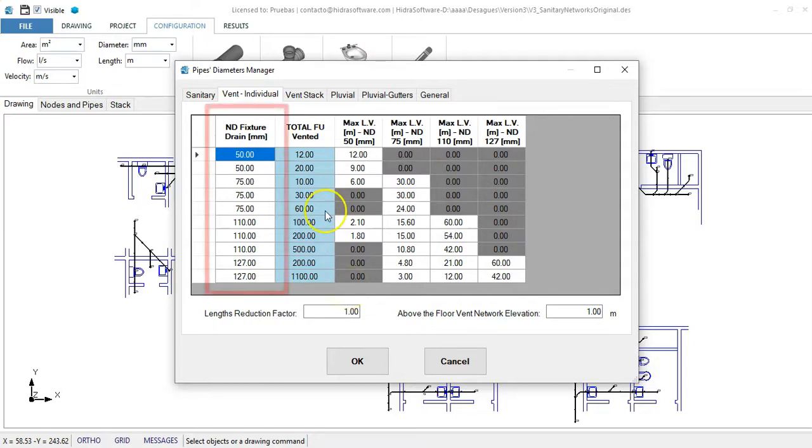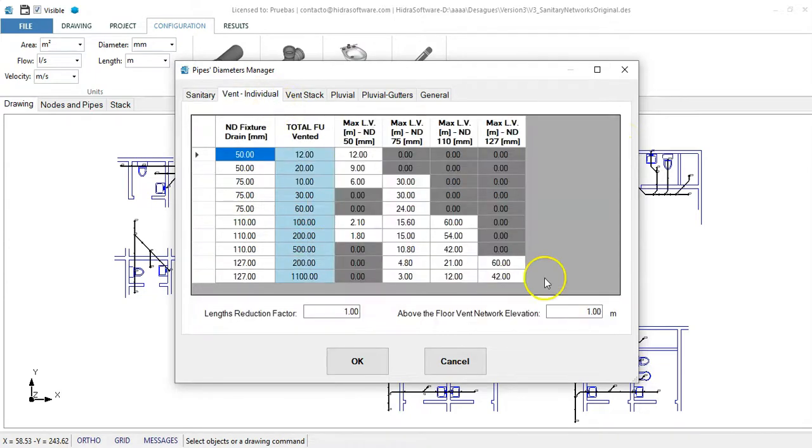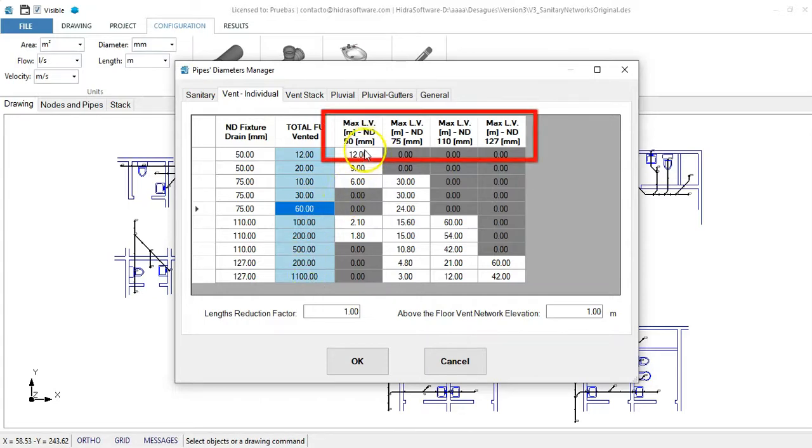The nominal diameters of the drain vent are shown, and which must, to keep consistency in the calculation, correspond to those you have created in the first tab. Then you will see the column with the maximum fixture units vented through the individual vent pipe. And finally, you will see the columns where, for each vent size, the maximum allowable development lengths are shown. In this case, it is essential to note that the zero values indicate that this vent pipe diameter is not available, at least for the pipe diameter to ventilated fixture units combination.